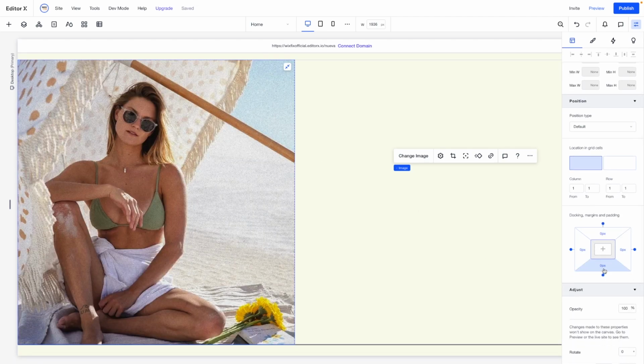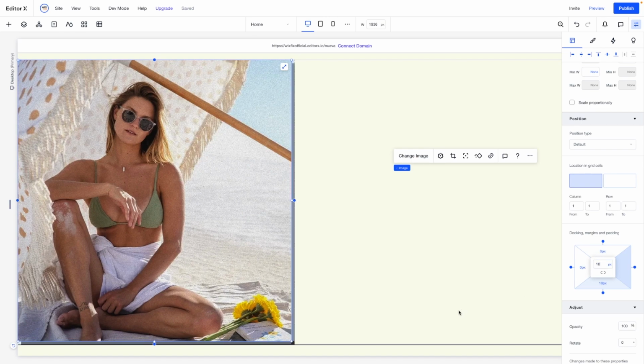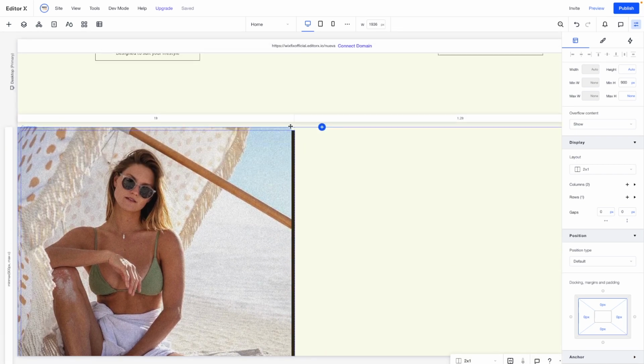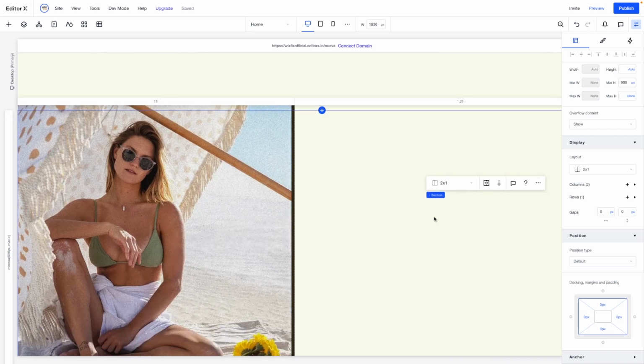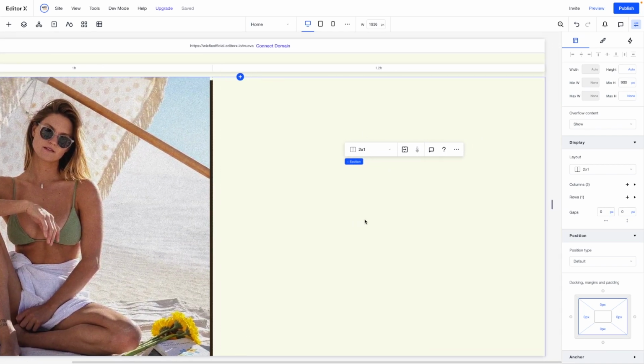And with this image, what we can now do is set 10 pixel margin on the bottom and the right. And what that's basically going to create is this nice little box shadow effect on our image. And I think that looks really good. And it will be responsive. So that's also really good.